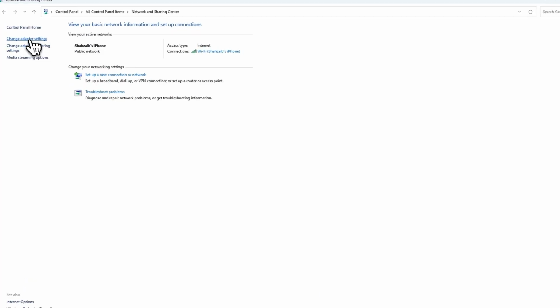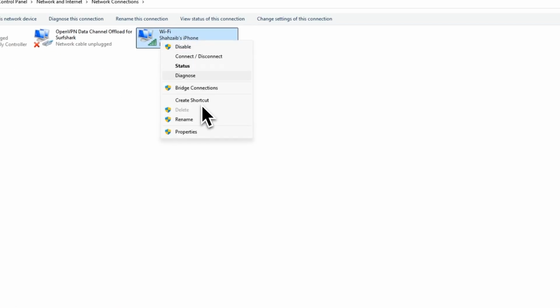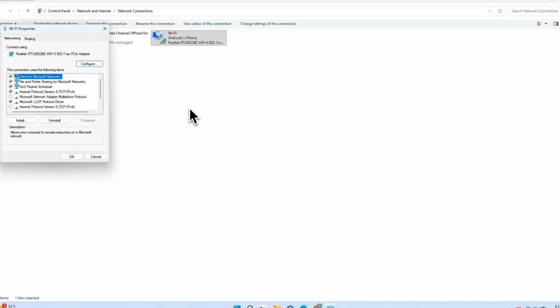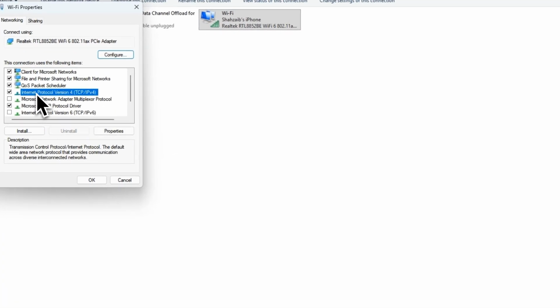From the left side, click Change Adapter Settings. Locate your Wi-Fi connection in the list, right-click it, and select Properties. In the Wi-Fi Properties window, find Internet Protocol version 4, select it, and click Properties.